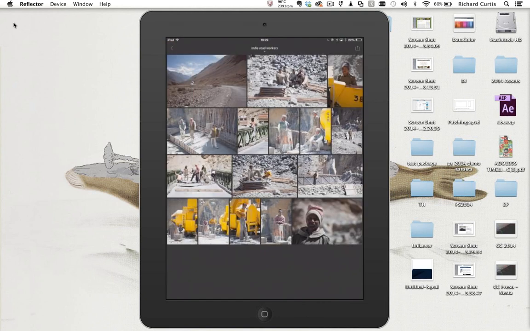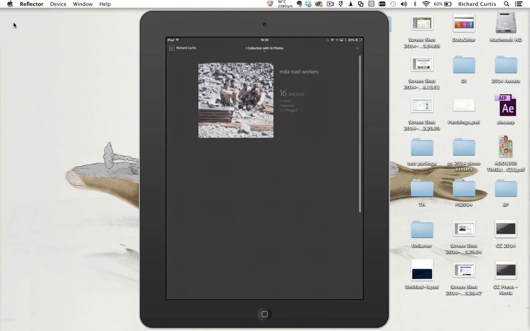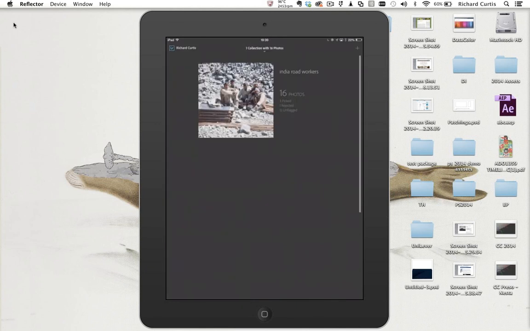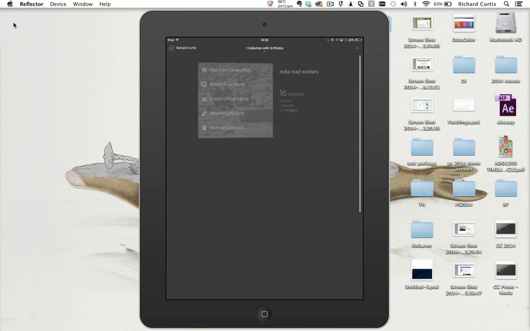So when we talk about connections, it's worthwhile talking about the preferences. On the preferences, I have this option for sync over Wi-Fi only, which means that I'm going to protect any data plans that you may have running on your iPad. So you're not going to consume that data without Lightroom's permission. I've also got information about the shortcuts, and I also have information on the storage that I have left on my iPad. On the thumbnail itself, I have these three little dots. If I click on the three little dots, it enables me to do certain things. I can remove my collection from my iPad, or what I can do more appropriately is enable these pictures for offline editing.